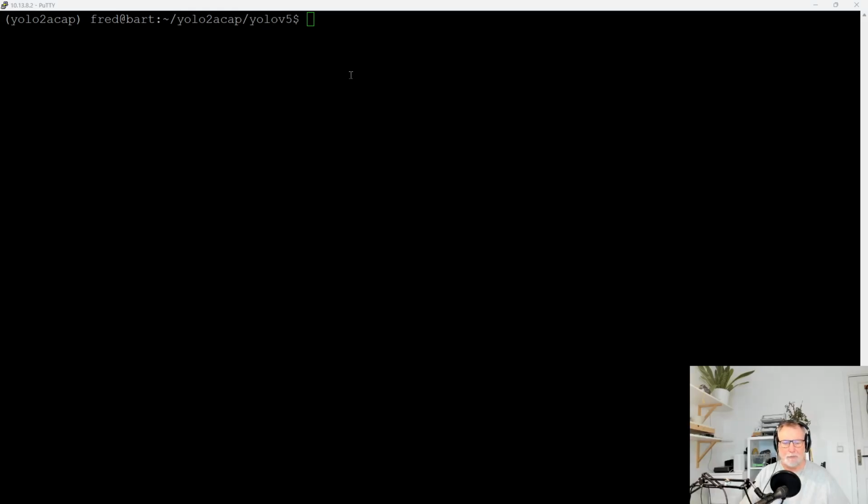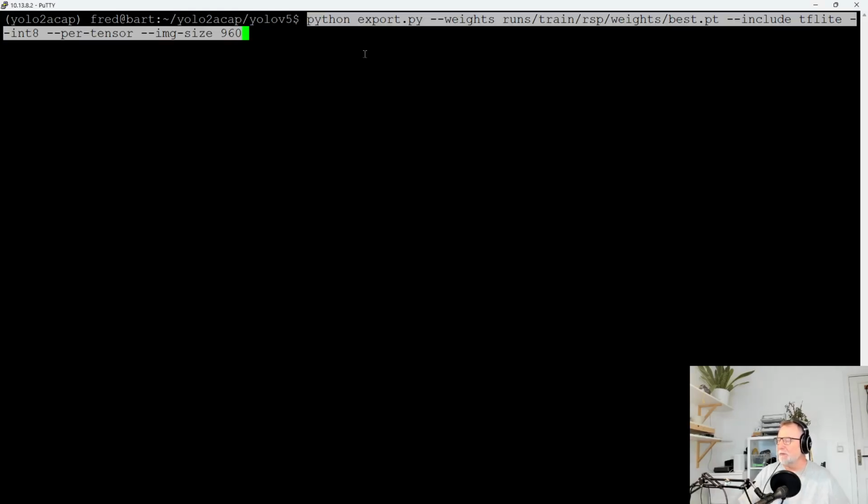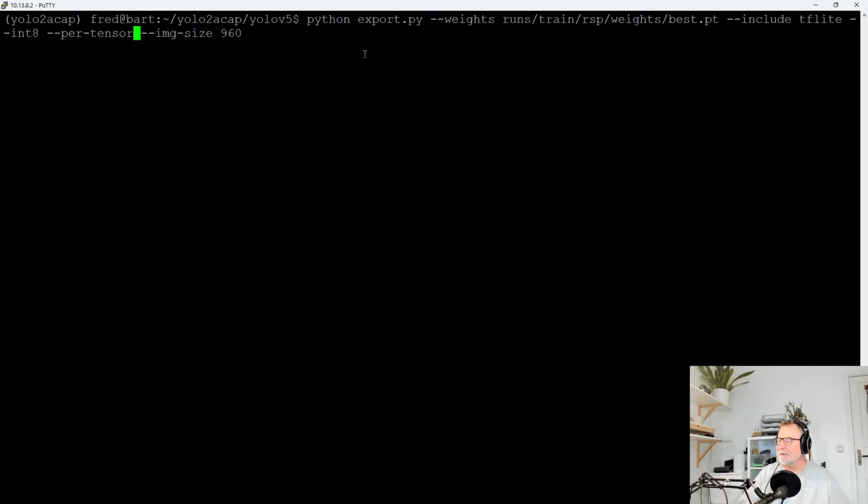And now we're going to be exporting it. So we'll be using this command and taking it from the start. It's going to be the Python script export.py. And the weights we're going to be exporting is the PyTorch file that's under runs, train, RSP, weights, best.pt. And we're telling it to do a TFLite with an integer. So what does this mean?